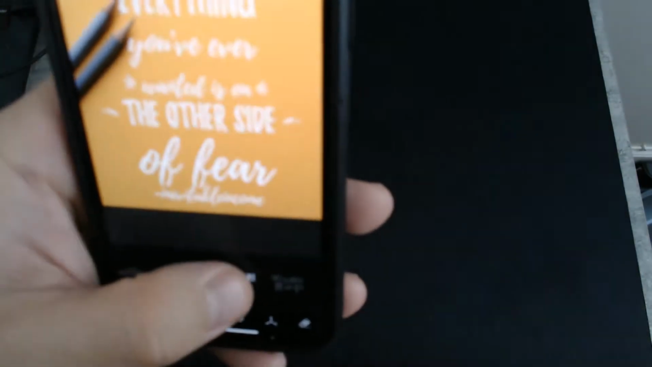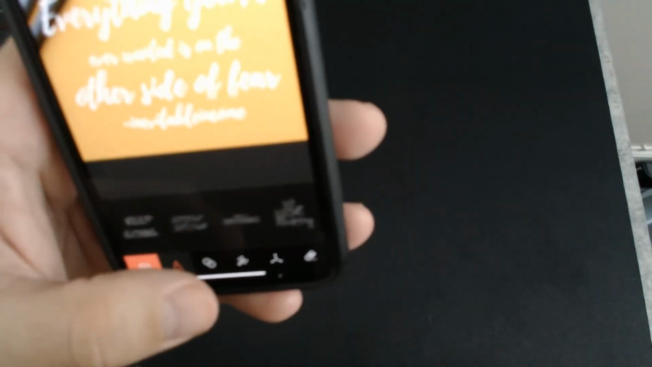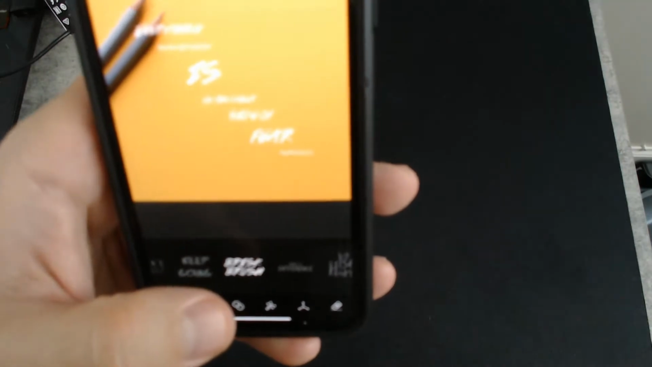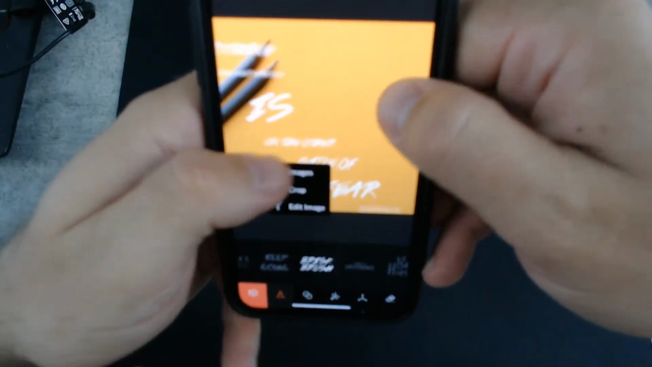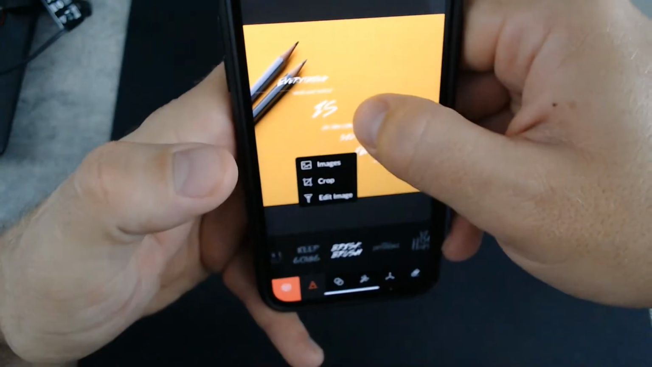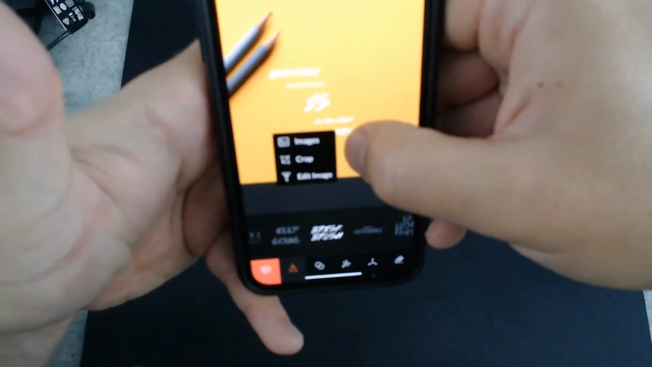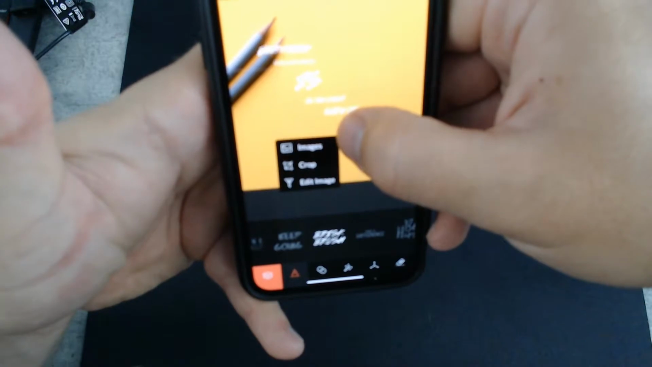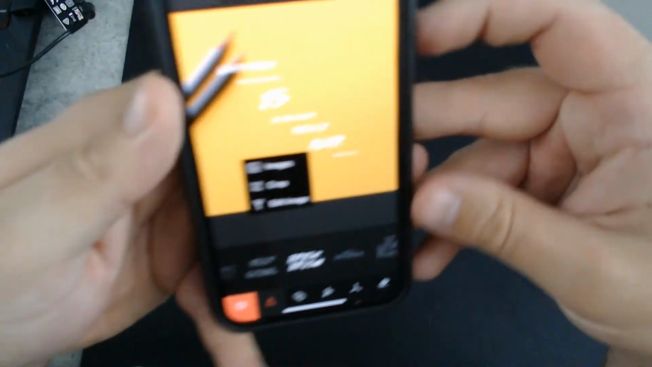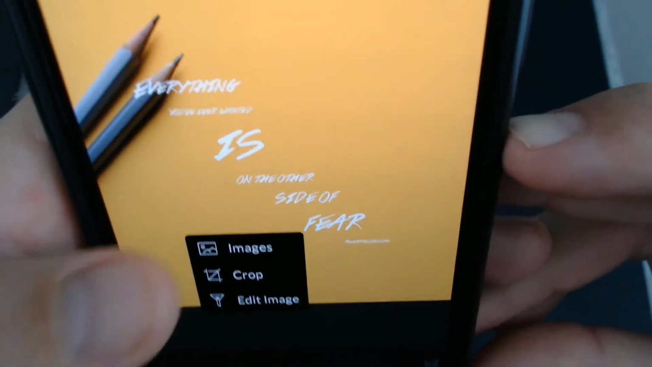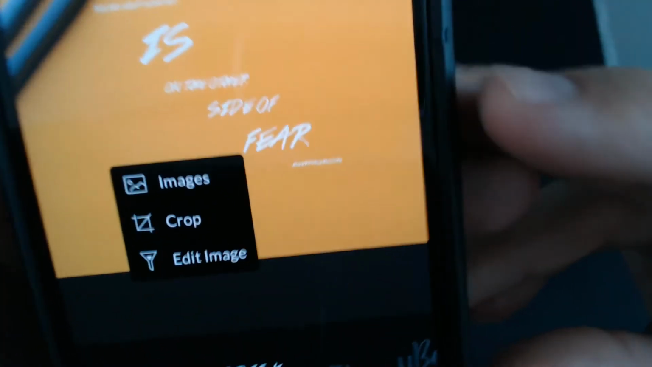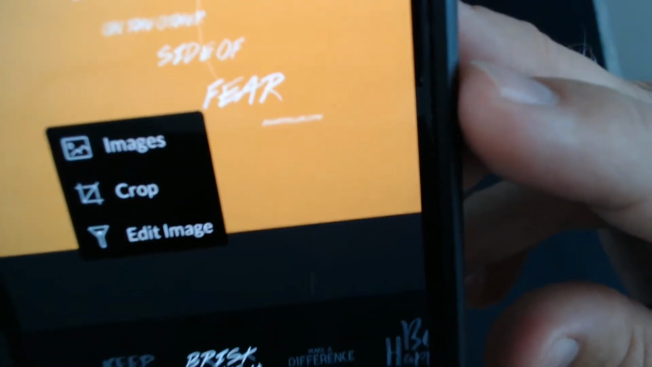So just like that. It's a cool little feature to have. So let's try that one. You can see, and also if you zoom in, you can zoom out, you can move it left and right, and if you lose your spot, it will center it again for you, just like that. As you can see, it says everything you've ever wanted is on the other side of fear, and it has your handle down there at the bottom.